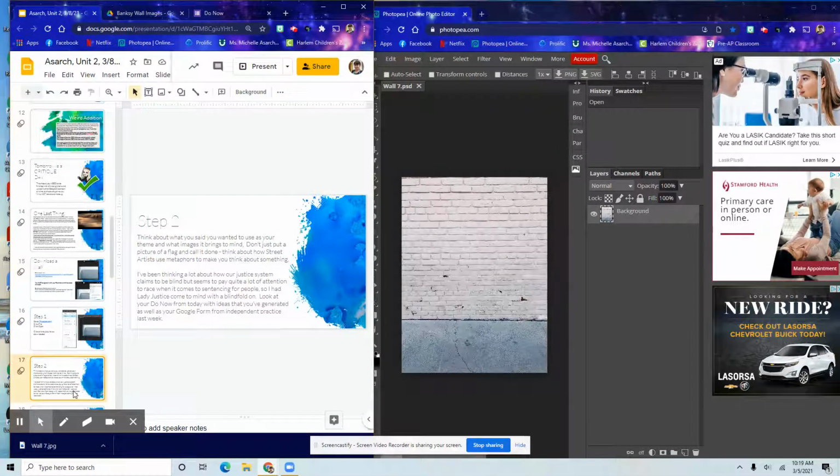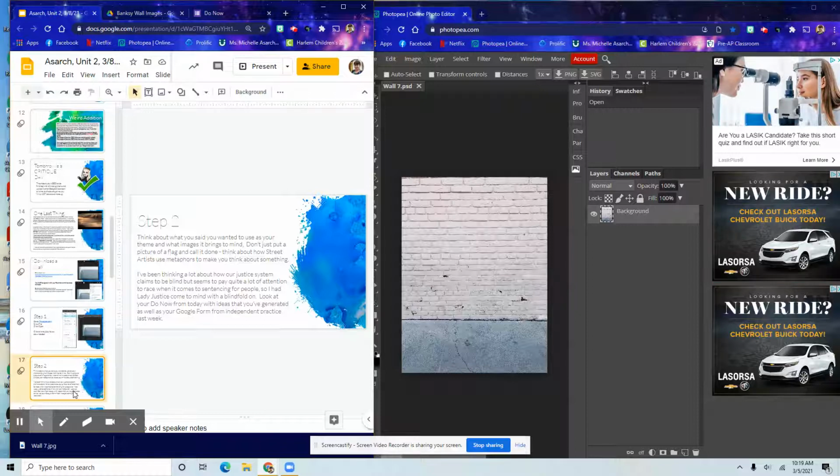So think about what you said you wanted to use as your theme and what images it brings to mind. Don't just put a picture of a flag and call it done. Think about how street artists use metaphors to make you think about something. I've been thinking a lot about our justice system, and I might even do a slightly different example, but I'm not sure yet. So you can refer back to your Google form from independent practice from last week. If you submitted your form on time, I left you feedback on your concept as well so that you can refer back to that and get some ideas.